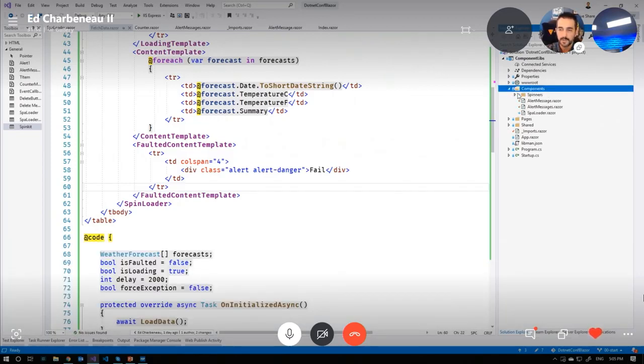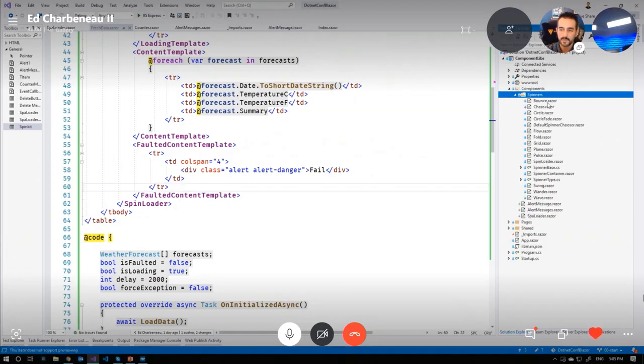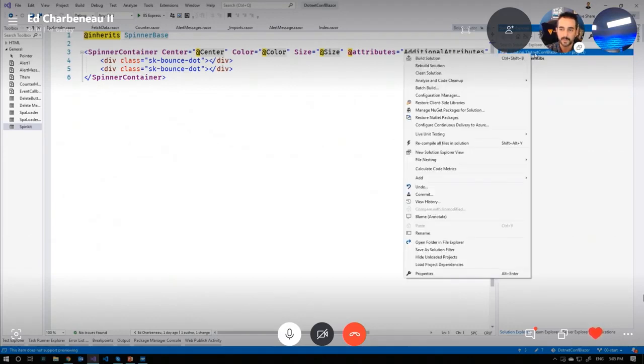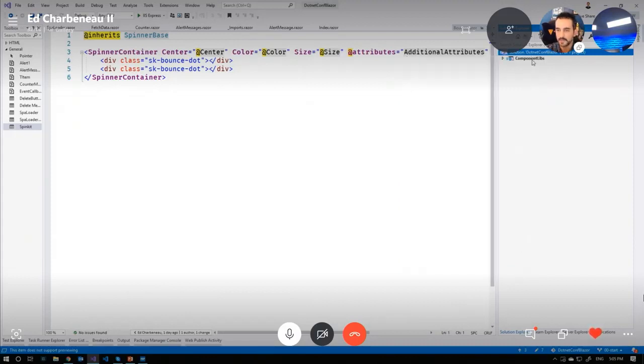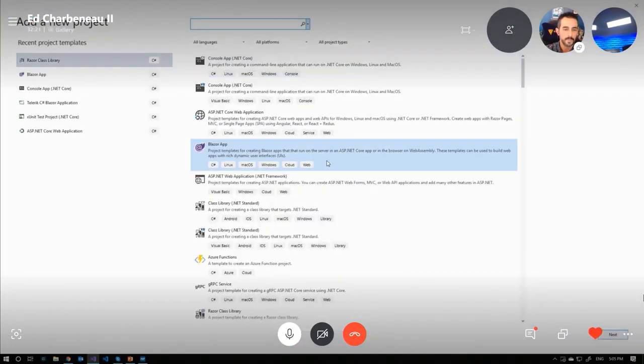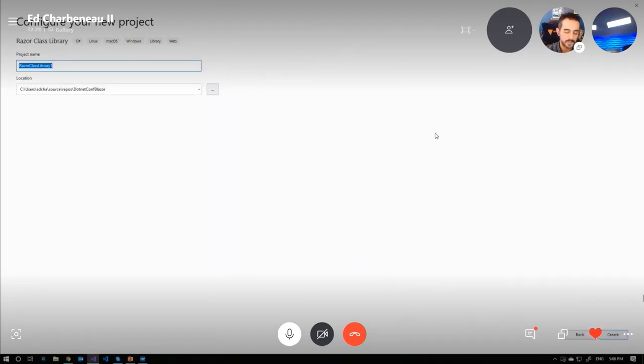So under components, I have spinners, and spinners is all of my components that run my spin loader. And I'm going to take these and move those into a component library project. So let's go ahead and create, let's right click on our solution and do add new project. And we will create a Razor class library. I'm going to click next, and we'll call this spinners.